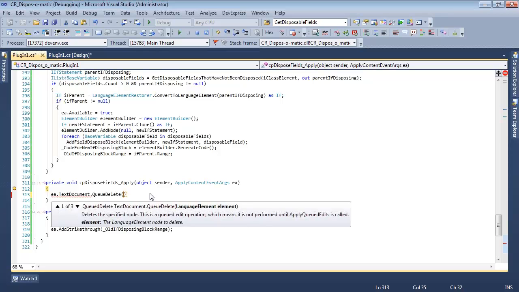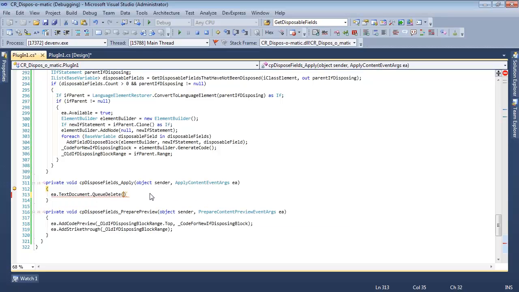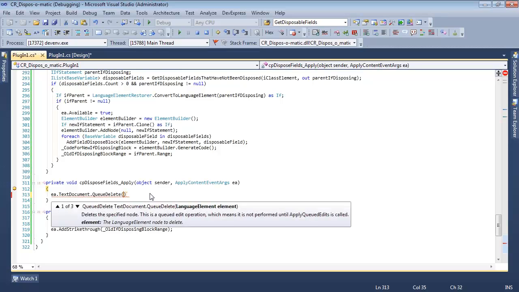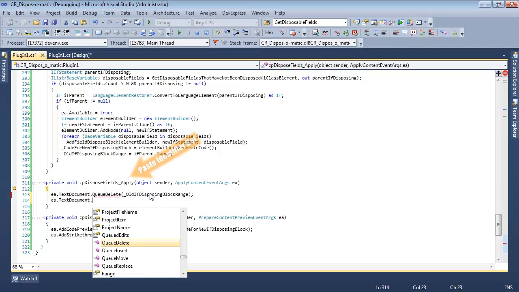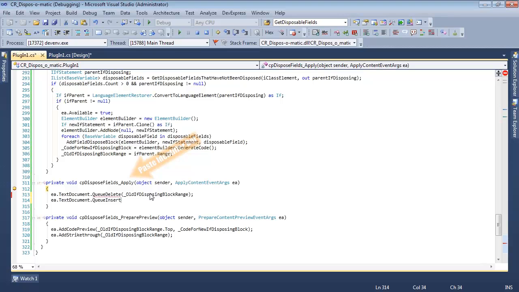So these queued calls allow us to queue up several things and operate them all in one step with a single undo operation around them. So we want to delete, what do we take? A range. The range we want to delete is the old disposing block range. We want to come up here and queue up an insert. The insert is going to be the new code.